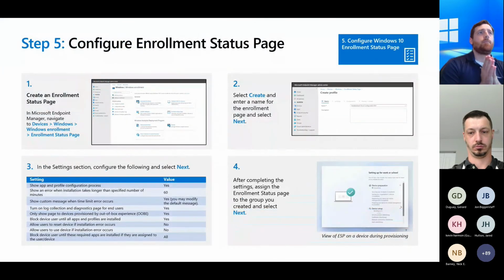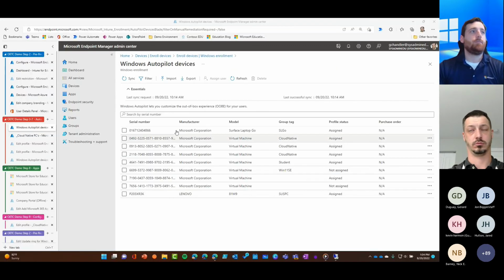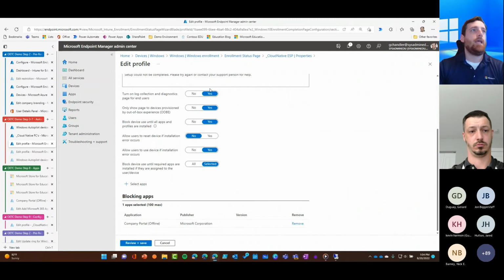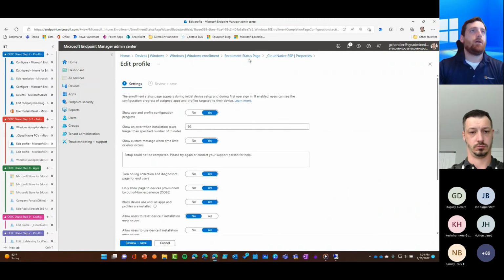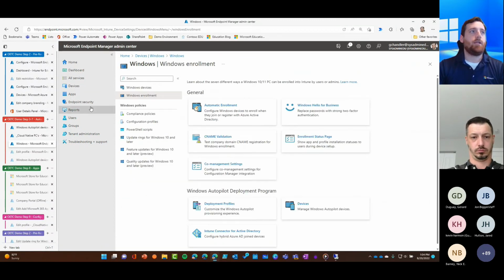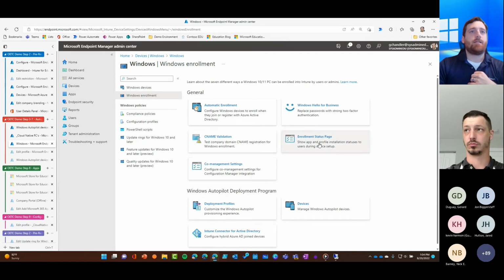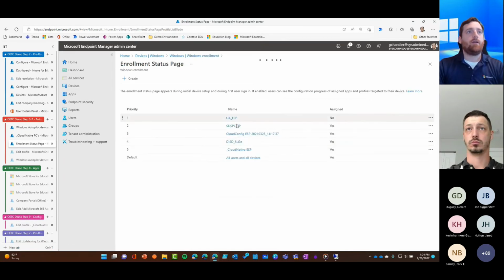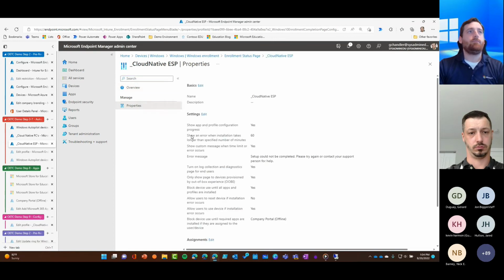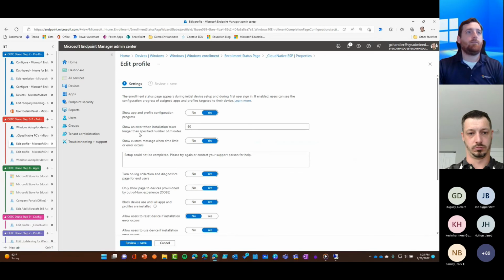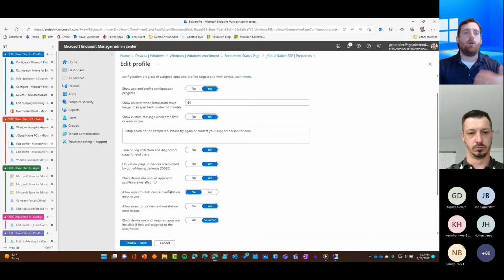Okay, the next step is we are going to configure the enrollment status page. So I'm going to jump back into my environment here. And I am actually going to come into the Windows Enrollment section again. So again, you can get into this through the Endpoint Manager Admin Center, go to Devices, go to Windows Enrollment. And then there's a section here called Enrollment Status Page. You are going to build a new enrollment status page. And under the settings, it's going to walk you through a little wizard. I've included all the settings that you need to define in here.